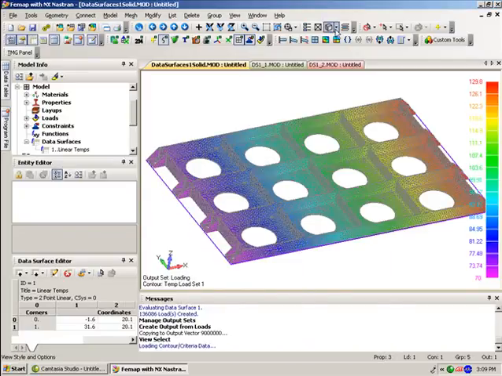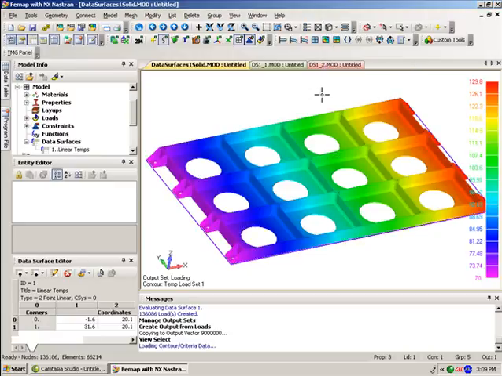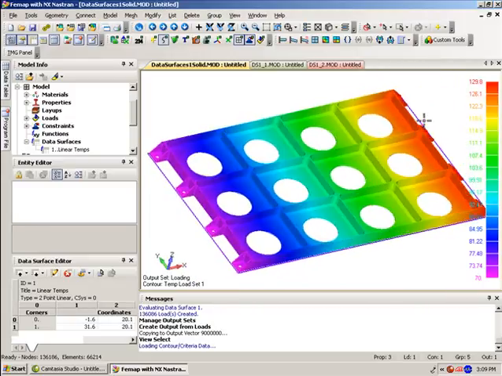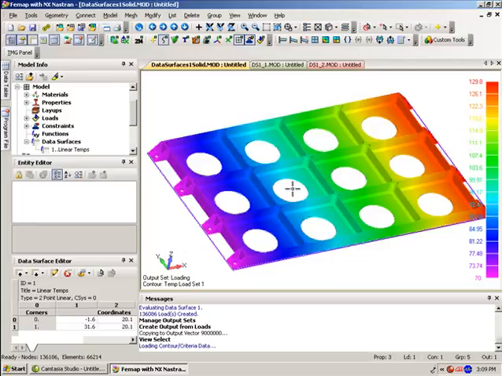And I'm going to turn off the element edges. And we'll see that that varies very nicely from the 70 degrees like we specified up to almost 130. Looks like there's a little round off there at the end because it doesn't go all the way. But now it's a nice temperature distribution.